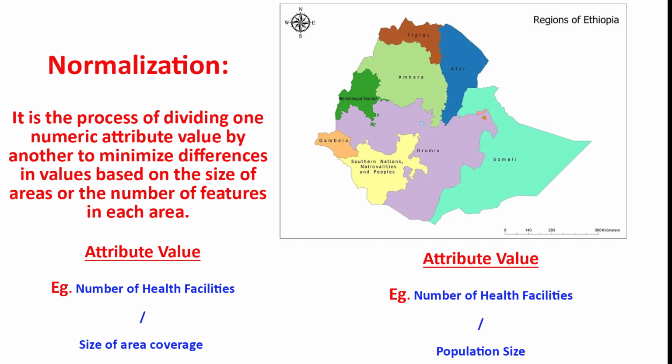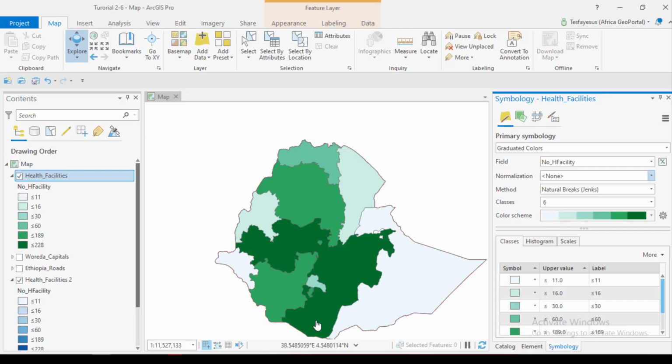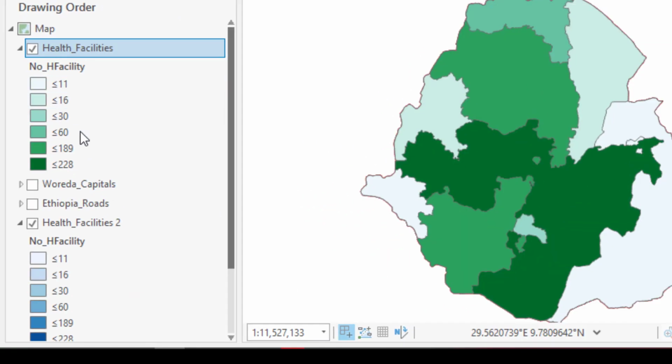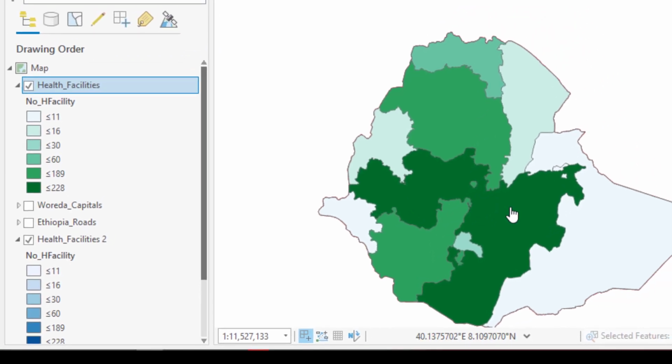Let us see how we can do it in practice in ArcGIS Pro program. Open tutorial 2-6 project. This map shows the number of health facilities across the regions. That shows from about 10 in some areas to about 220 facilities in other areas. So it only shows the number. It doesn't tell anything about access. It doesn't tell anything about rate. So the more saturated the color, the more the number. That is what it means. So it's of little use for comparison.